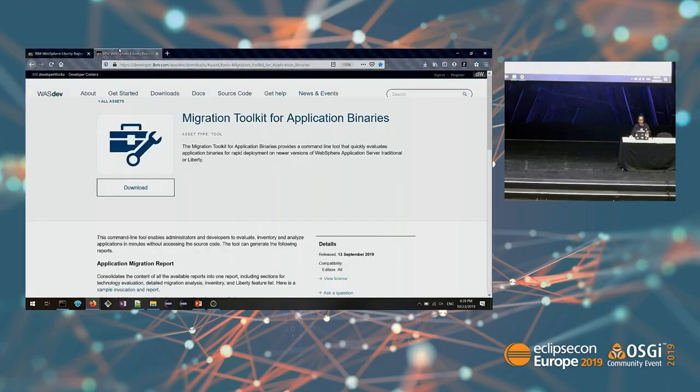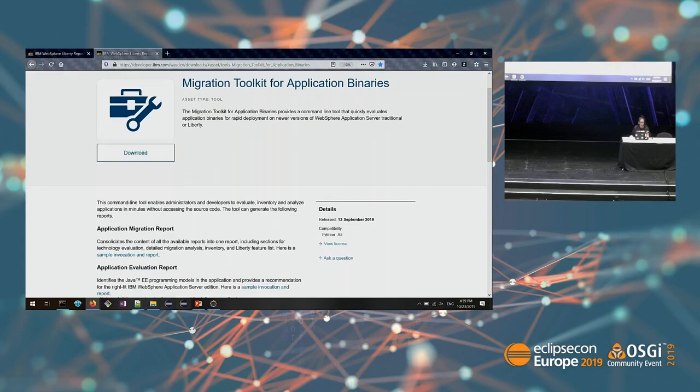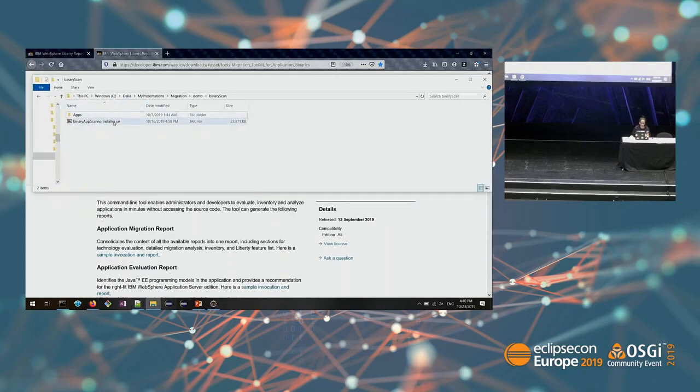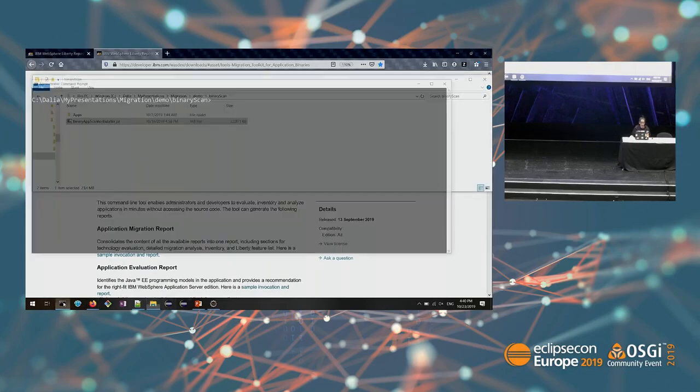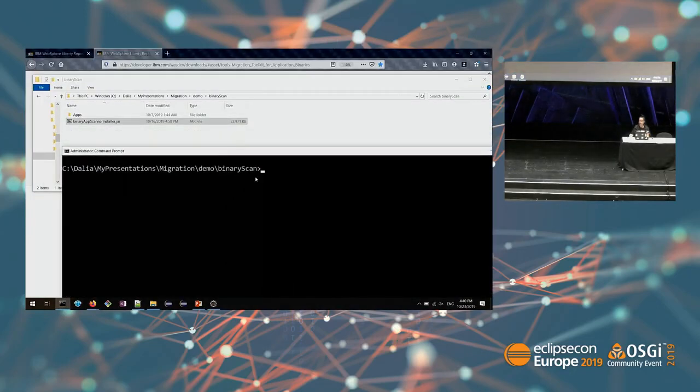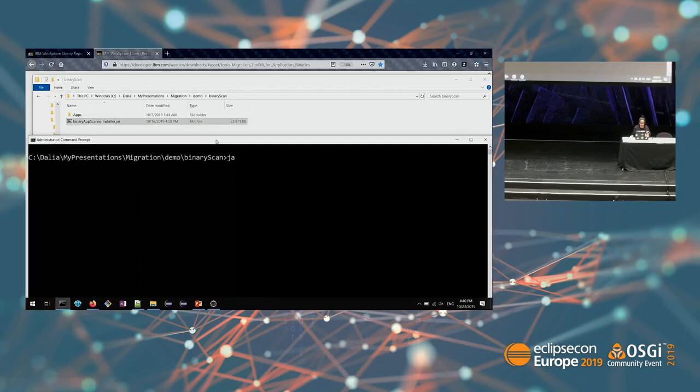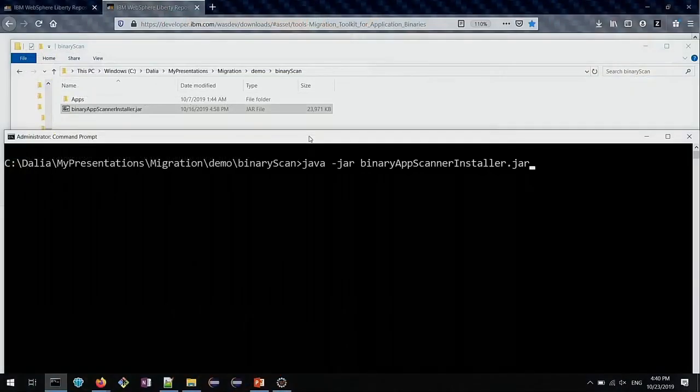So you would download the binary scanner from this website. And once you download it, it's just going to download this jar. All you'll need to do is install the jar. So we're going to run, let's put this in a strategic position. All right, java -jar binaryAppScannerInstaller.jar.